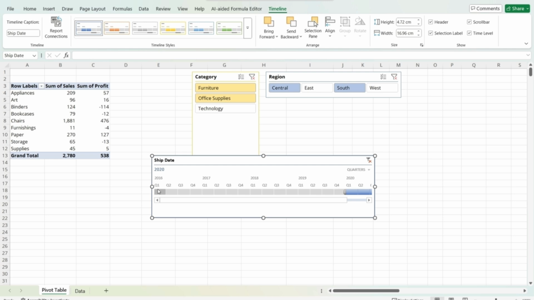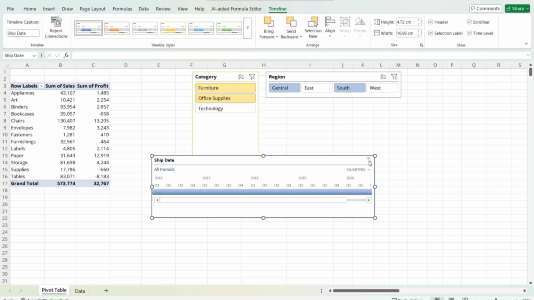Now we have the option to select the data by quarter. So if I want to select the data for Q1 2016, we have the data for the central and southern region for furniture and office supplies for Q1 2016. We can also select the data for the entire period. So we can clear the filter, and what it does is it selects the data for the entire period.